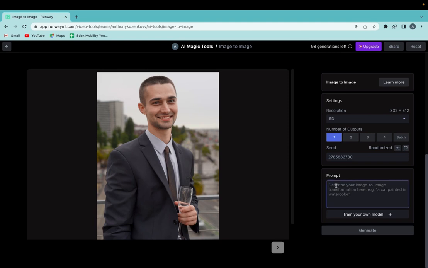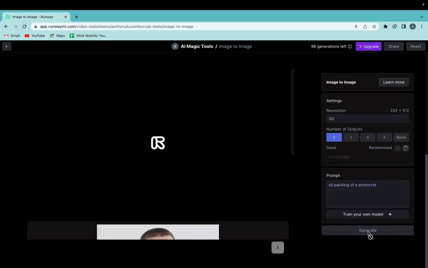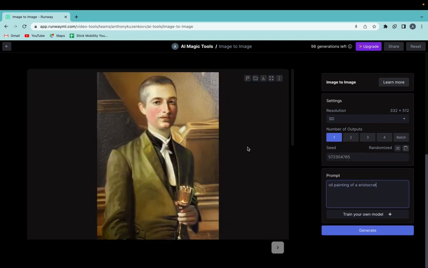And then we go to the important part, which is the prompt. So basically, if you want your image to be turned into an AI image, you're going to have to give it a description. We have one right here: an oil painting of an aristocrat. And we're going to just press generate. You have to give it a moment.